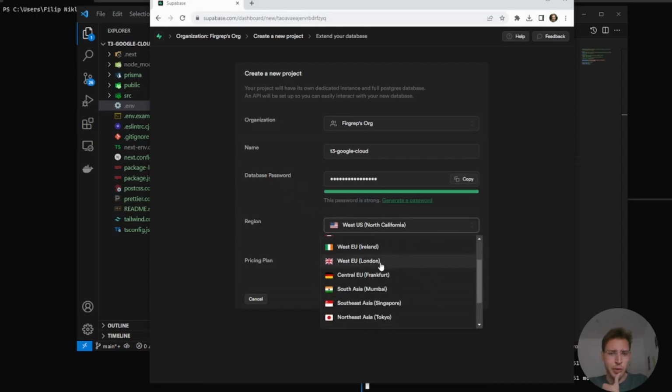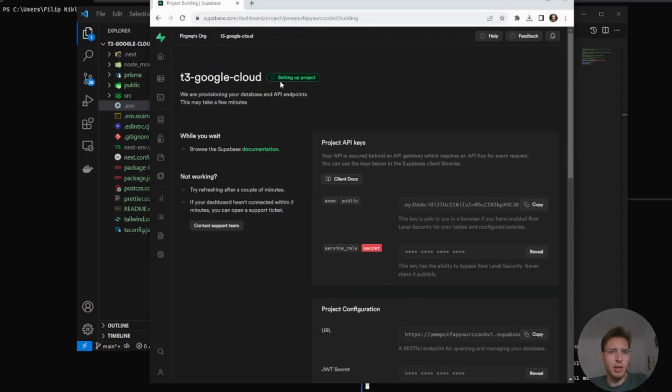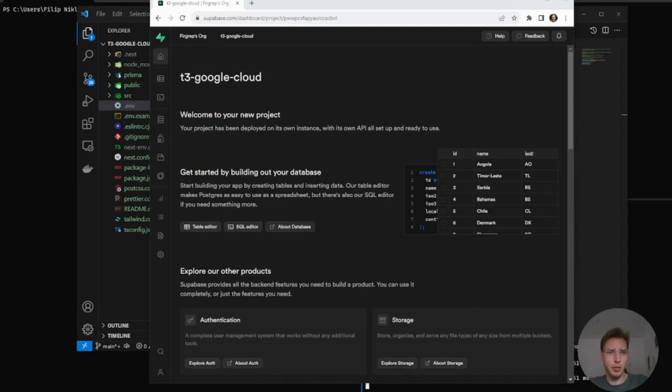So I am in Europe. I'm going to pick somewhere that's close to me. Pricing plan free. Yeah, let's do it. So now Supabase is setting up the project, provisioning a database and API endpoints. Probably take a minute. All right, so Supabase is up and running now.